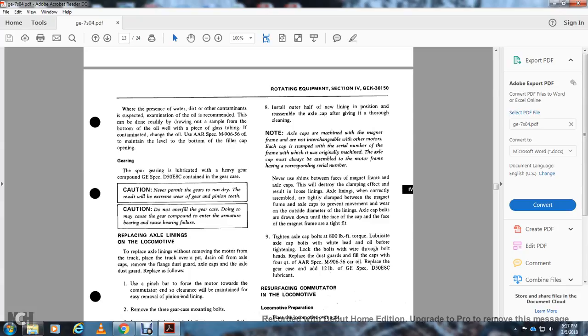Caution: never permit the gears to run dry. The result will be excessive wear of the gear and pinion teeth. Caution: never overfill the gear case. Doing so could cause the gear compound to enter the armature bearing and cause bearing failure.